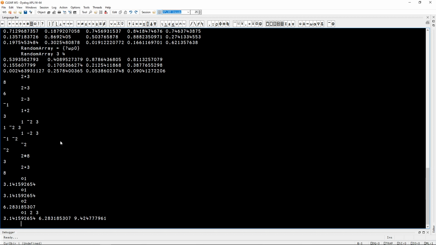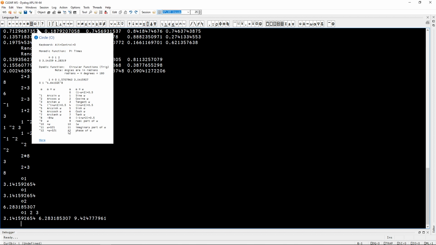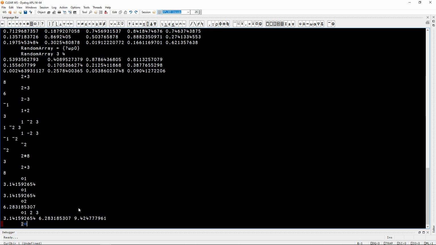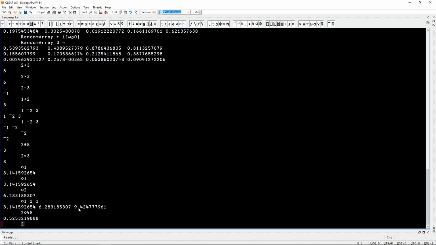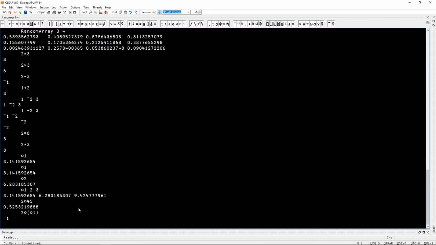But you can also use circle in a dyadic fashion. That means you give it two arguments, and then the left argument, if you check the tooltip, will let you select from a variety of trigonometric functions. For example, you can see here that 2, used as a left argument, selects the cosine function. So if you do 2 circle 45, this is going to give you the cosine of 45. If you do 2 circle, circle 1 gives you pi, and so we are getting the cosine of pi, which is minus 1. If you know your trigonometric functions, you know this is right.